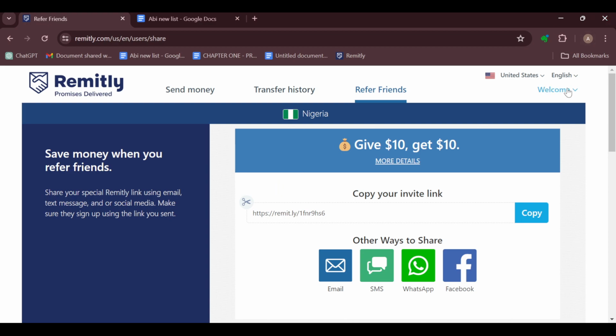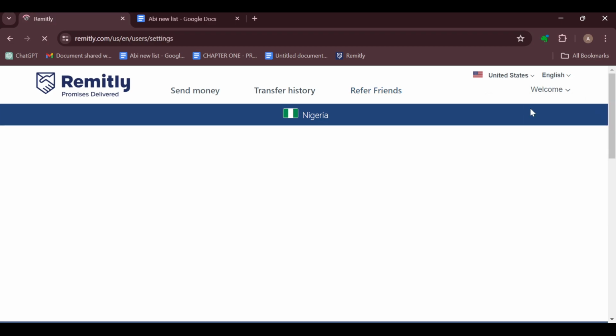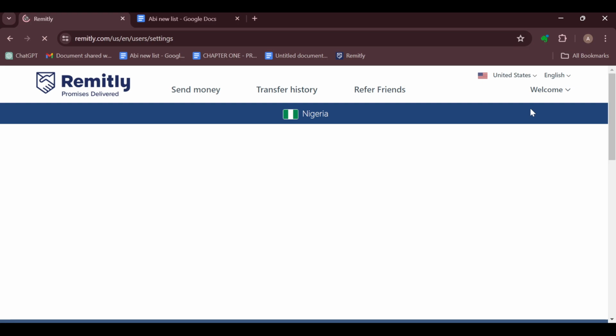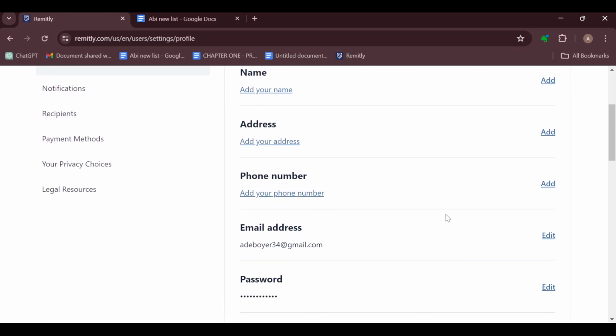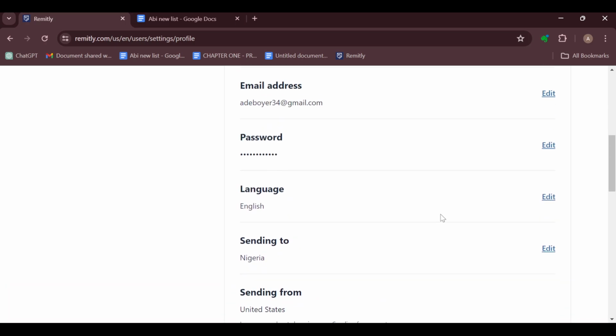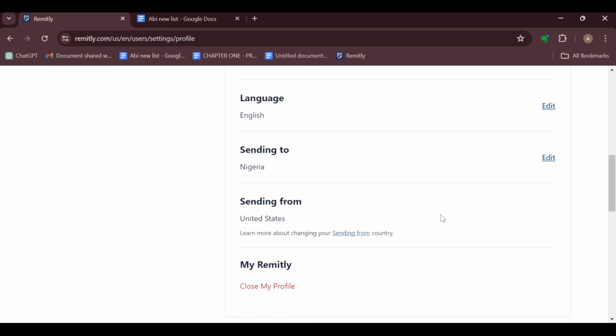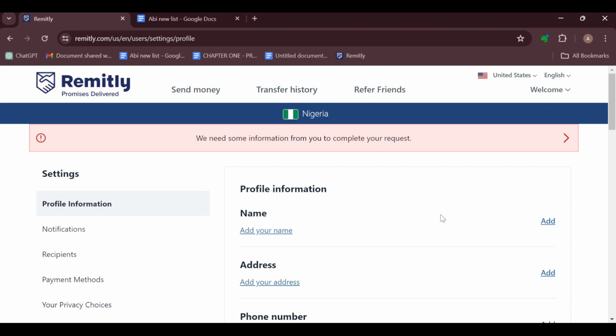And then under the welcome option, by the time you click on it, you can see settings, redeem offer, help, sign out, etc. You can click on settings so as to update your profile. This is because when your profile is not updated, you might not be able to send money. All right. Updating your profile information is a very important detail to avoid unnecessary query and all of that.